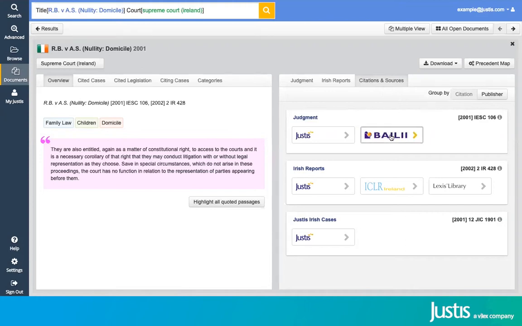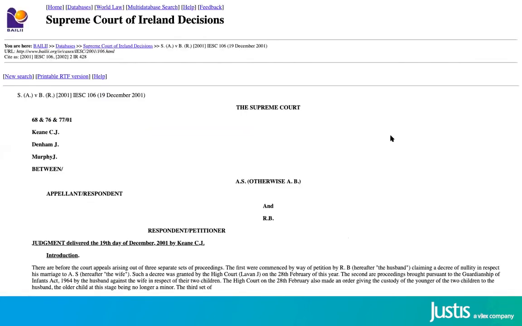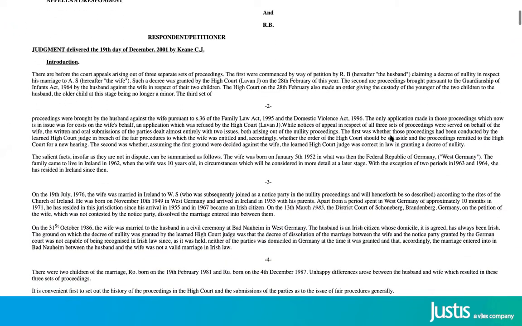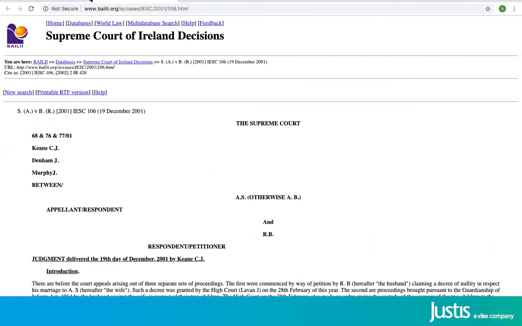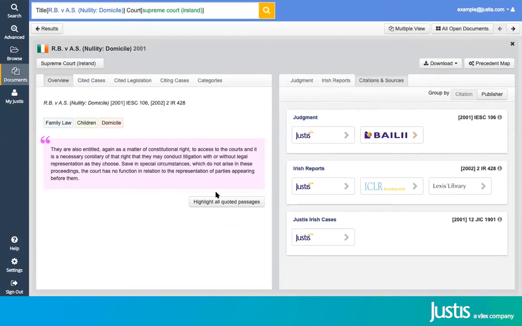So for example, if I click into this one over here, it doesn't just take me to the home page of Bailey, it takes me through to the exact reference for this particular case on that particular resource. It will work exactly the same way for the subscription services as well, subject of course to a third-party login.